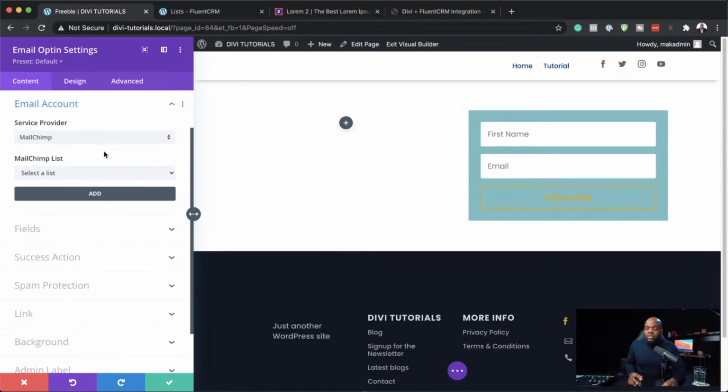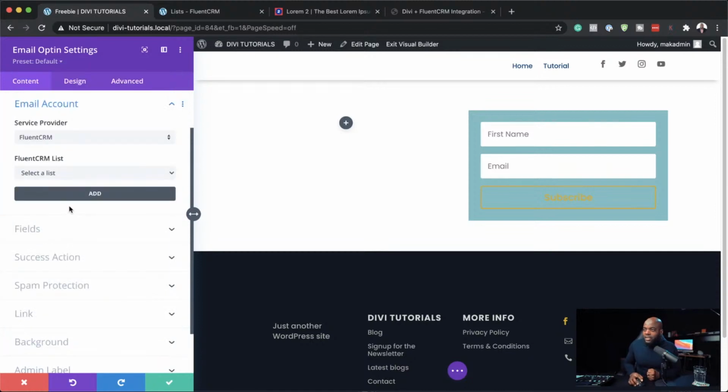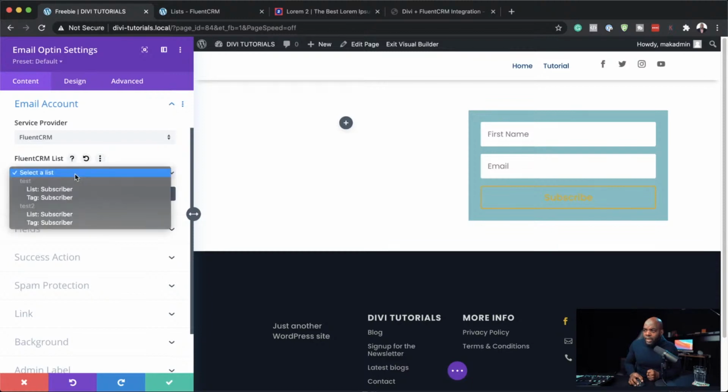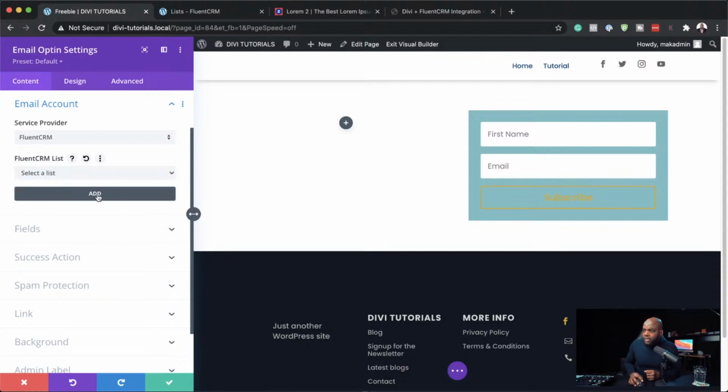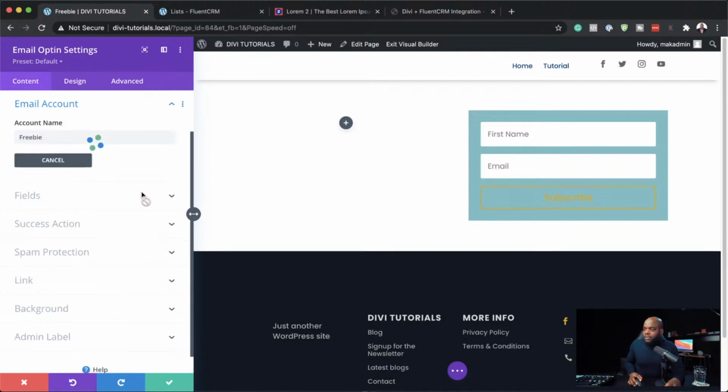Let's come over here now to our email account. This is where the integration is. If I click now on this drop down, you're going to notice FluentCRM has been added. So I'm going to click on it here. And then over here now, we are going to select our list. But I can see here, we might need to refresh this. Okay, so let's call this freebie as the account. Okay, I'm going to hit submit.